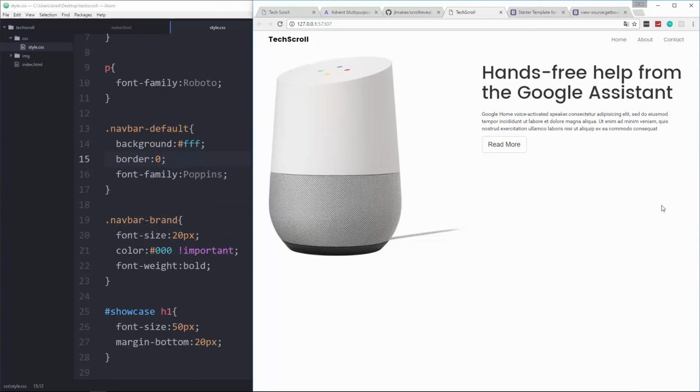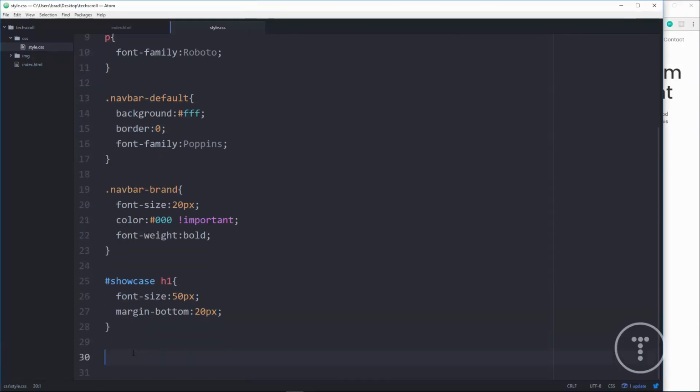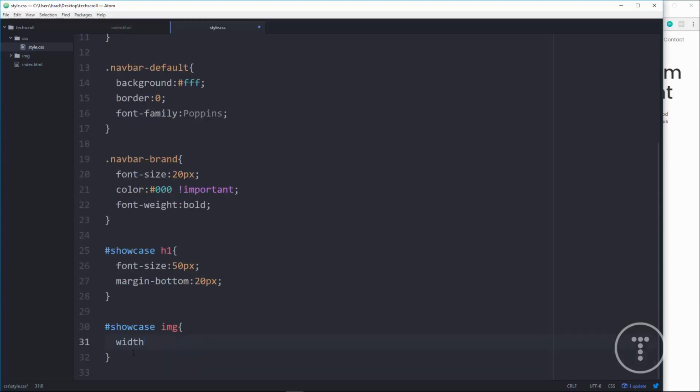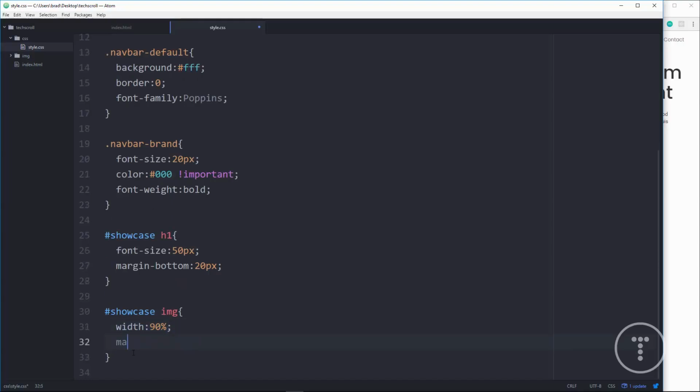So back to the showcase. I want this image to only be 90% of its container, so we'll make it a little smaller. So let's go down here and say showcase image. We're going to set the width of it to 90% of its container. And then we just want to move it over a little. So we're going to say margin, what is it? Margin-left. We're going to set that to 60 pixels.